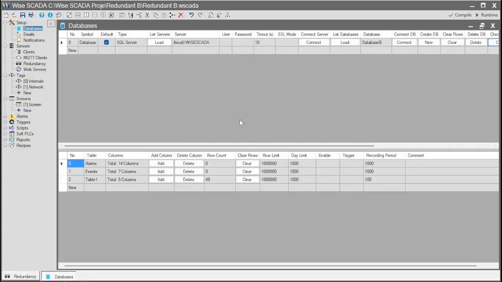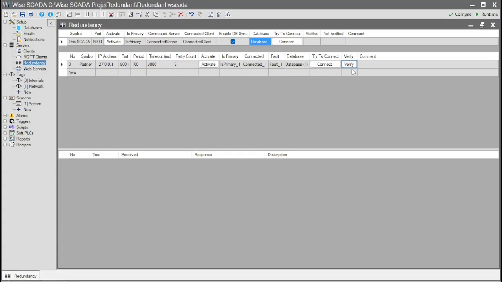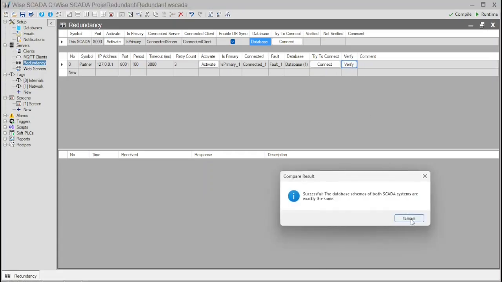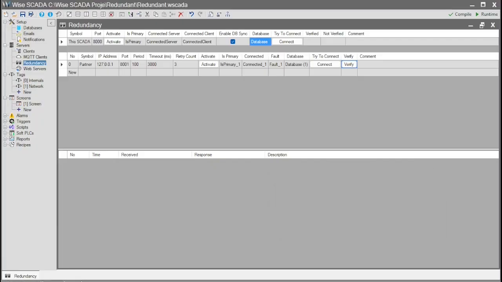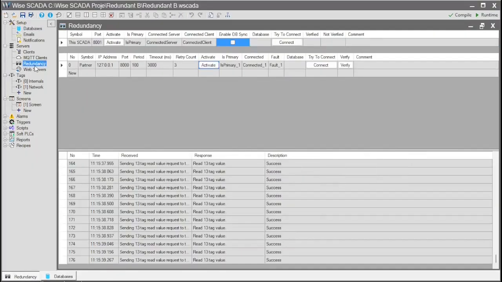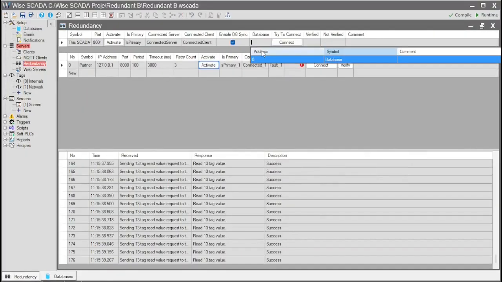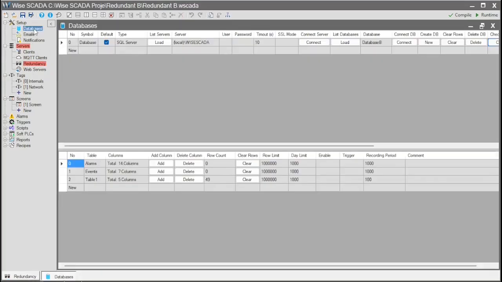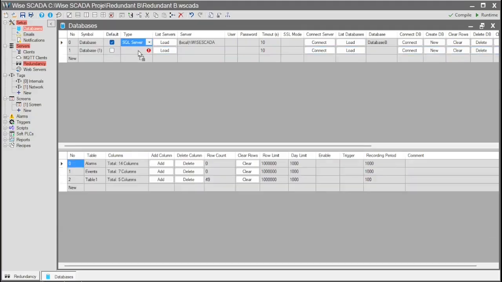And we have a database with the same structure. Now we can save and verify in the other project. We received confirmation that our database is the same. We switch to our other project again. Here too, in the redundancy section, we selected Enable Database Synchronization. First, we need to adjust this. This was its own database, and we must adjust the other one as the partner's database.